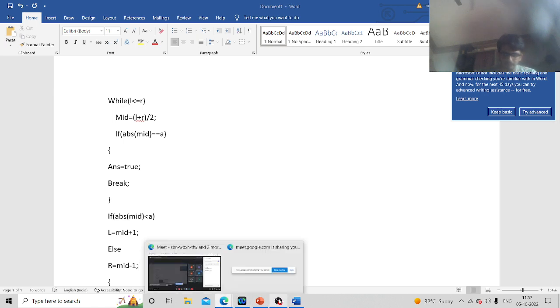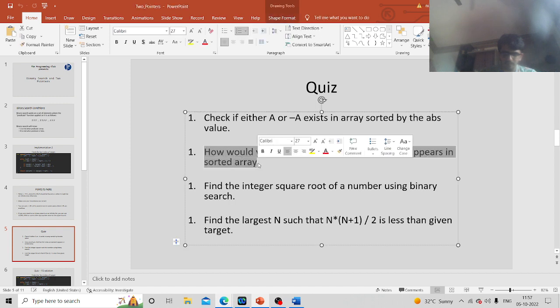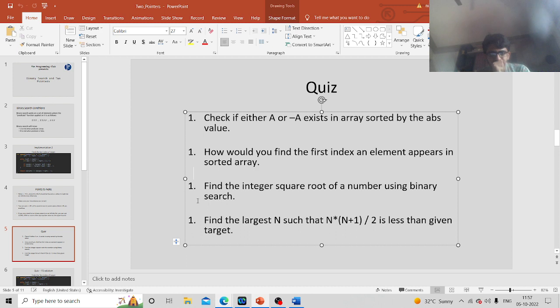Okay, let's move with the second question. I think this was implemented only. How would you do this? This is also pretty straightforward. You need to find the first index of an element that appears in a sorted array. And if it doesn't appear, report minus 1.